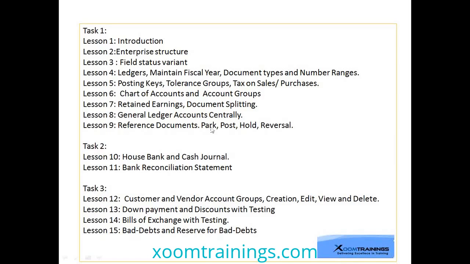Next, how to post the document, how to hold the document, and document reversal. If an end user enters a wrong entry, how to reverse this document. Next, we are ready to pay rent. For petty cash. Bank reconciliation statements are of two types: automatic bank reconciliation statements. Come to task 3, customer and vendor.